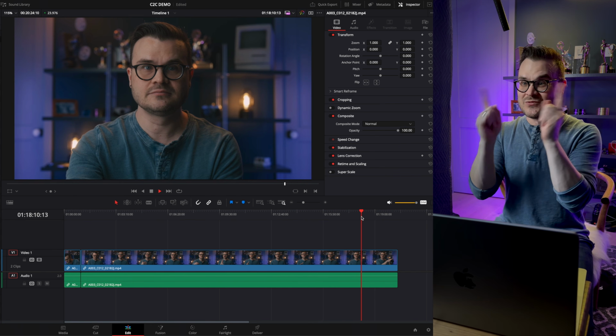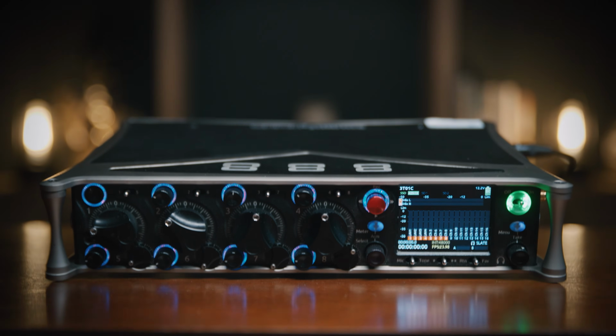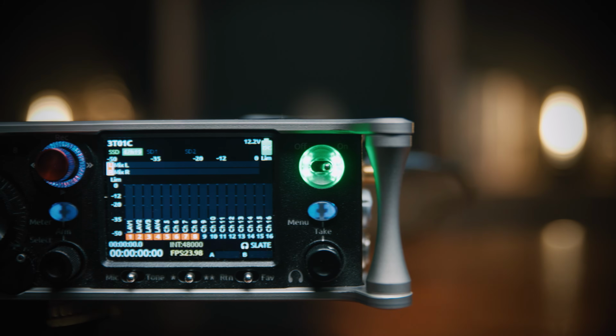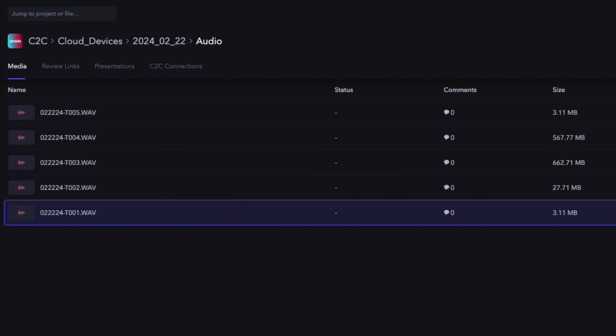Now we're gonna go back to our main camera. Okay, rolling again. Gotta keep rolling because we keep cutting. Now the same camera to cloud technology is available for audio using a Sound Devices 888. So when you record a multi-track audio file, it automatically uploads the uncompressed wave into Frame.io.